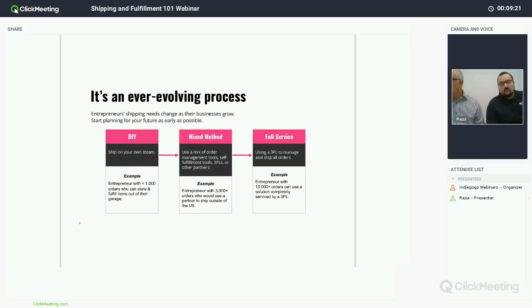And then, like we've been saying, the full service: you have 10,000-plus orders, which is way more than you can handle by yourself. You can consider using a 3PL to completely manage your campaign at that point. It's different for everybody. These are all just guidelines. You don't need exactly 3,000 orders to consider a mixed method, or to completely avoid going full service. Sometimes with bulky products, you can have 2,000 40-pound packages that need to go out, and that's not something you can do out of your garage either. So it's whatever works best for you.